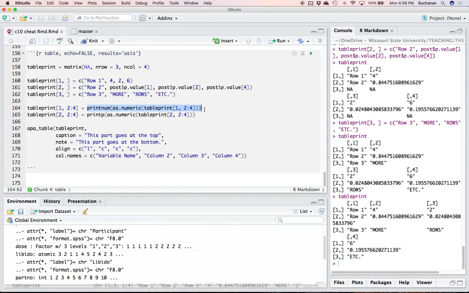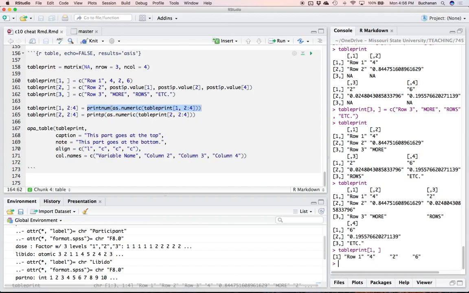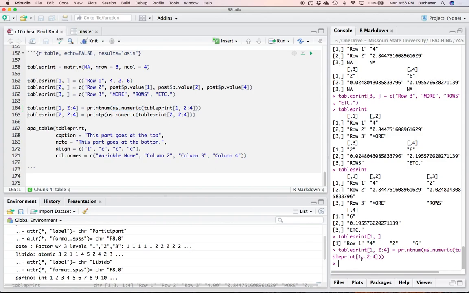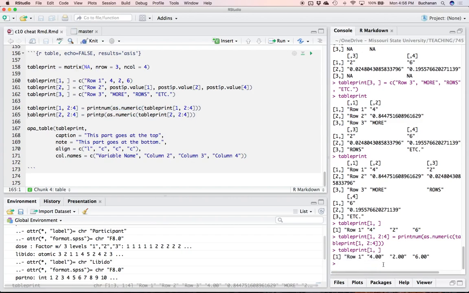So printnum will automatically assume that you want greater than 1 to be true and 0 to be true and give you 2 decimals. So that's going to change row 1 here in table print. Row 1, which right now is 4, 2, and 6, will become 4.00, 2.00, and 6.00. Now I have to do this as.numeric because it converted them all to characters. Okay, so let's look at that now. And so that just formatted my numbers for me.